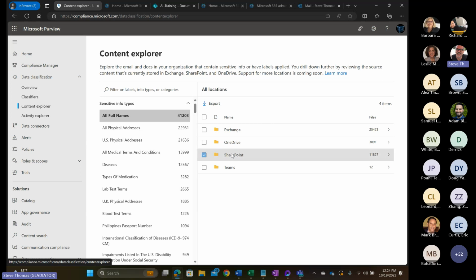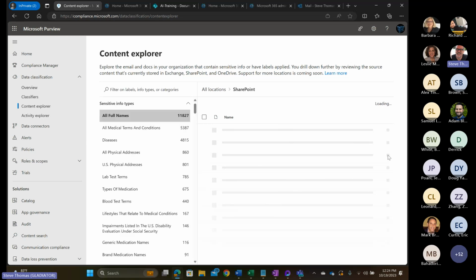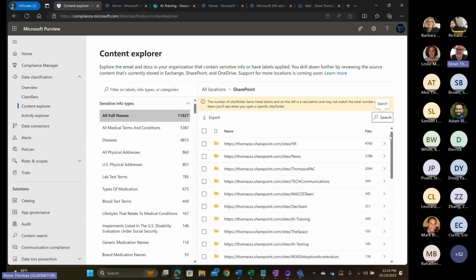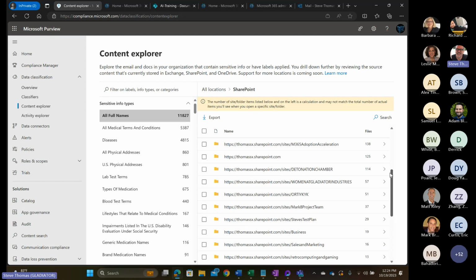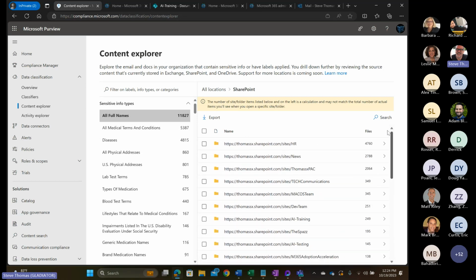And if we want to further dive in and further investigate, we can actually go further into the content and get even more granular visibility, not just knowing how much of this is in SharePoint, but actually looking at this based upon the sites. And of course, in some cases, it's going to make sense that full names are going to be very prevalent in HR sites, for example. But as you can see, we've got a lot of sites here, and some contain more information than others.